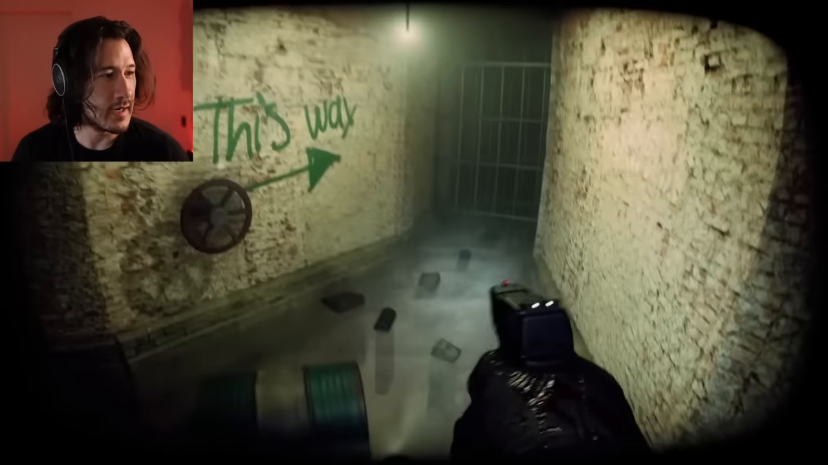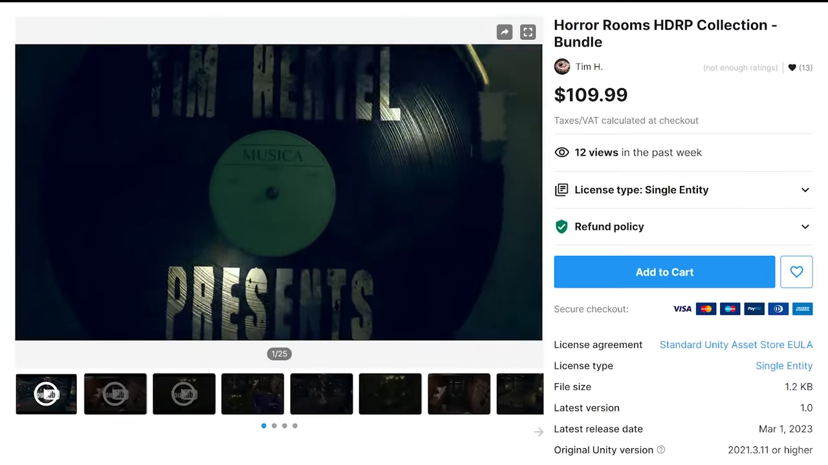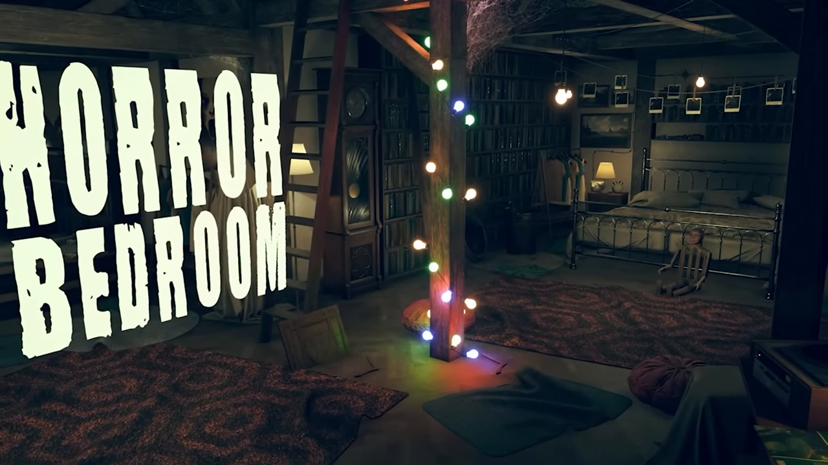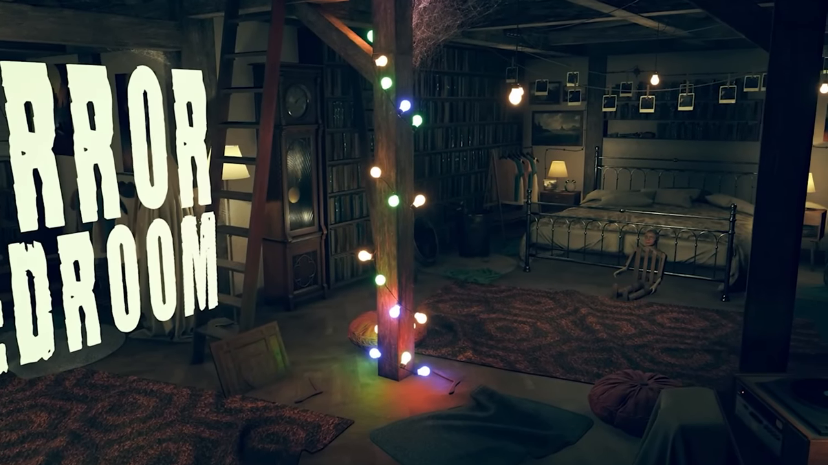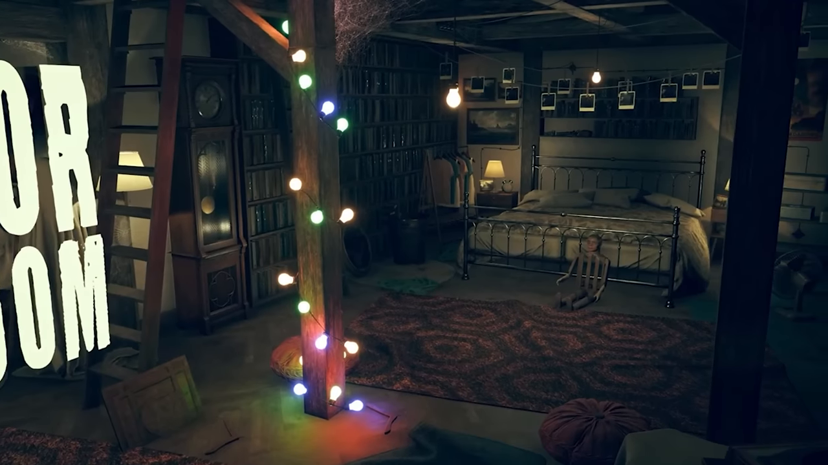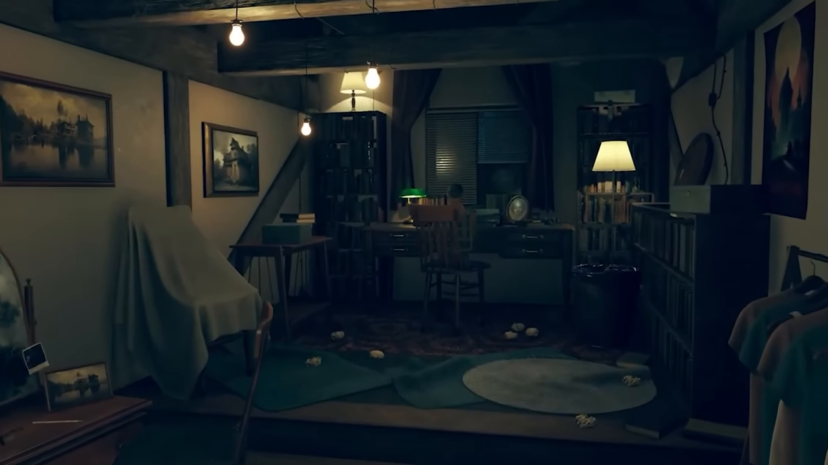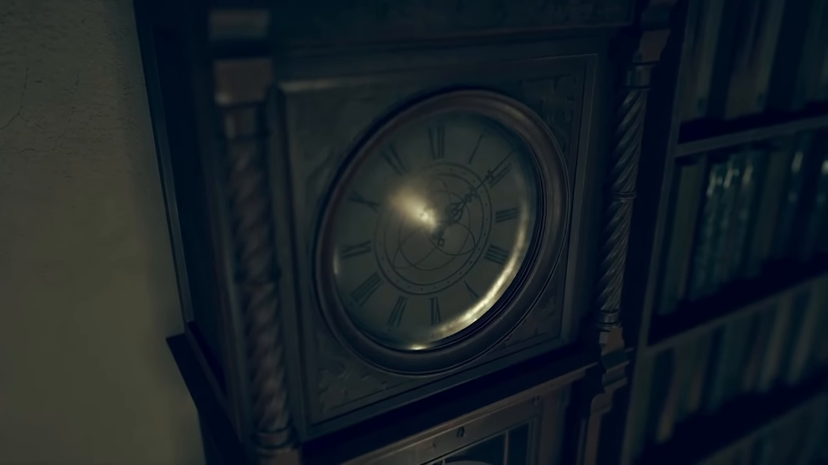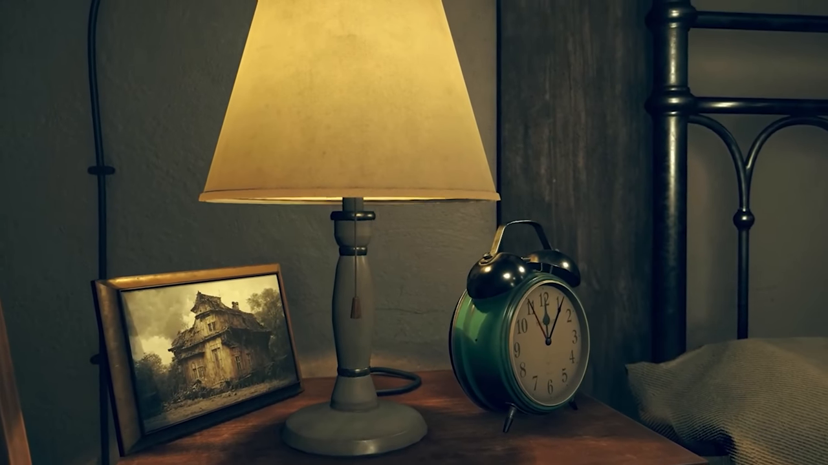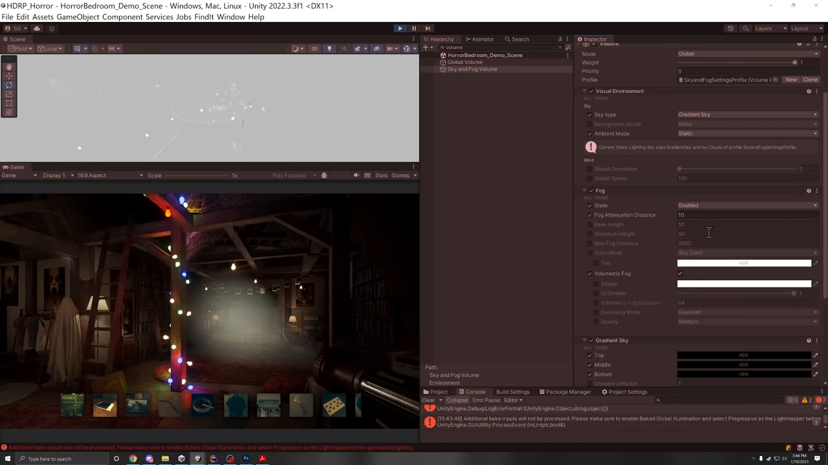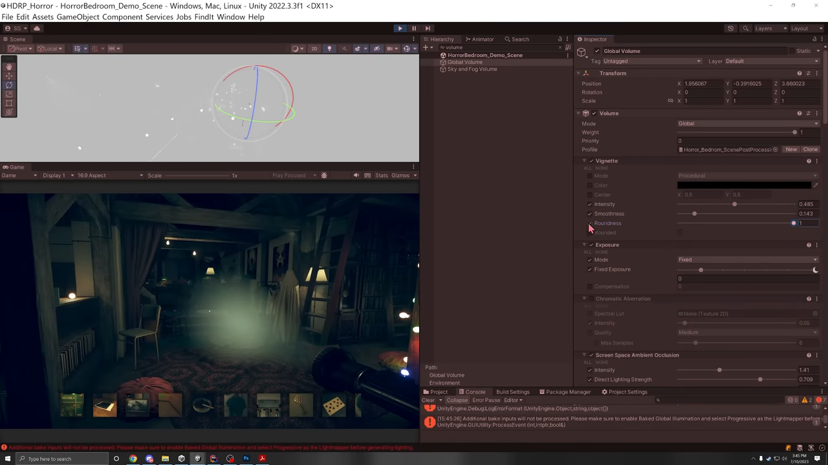So I knew I needed to have a good environment so the player can look around and explore the clues. So I chose the Horror Rooms HDRP Collection Bundle, and it comes with four different types of environments. I was particularly a fan of the bedroom because I thought there was a lot of space to hide stuff in. You can see how good this environment just looks, from all of the textures to the lighting and the intricate details that are placed around the scene.